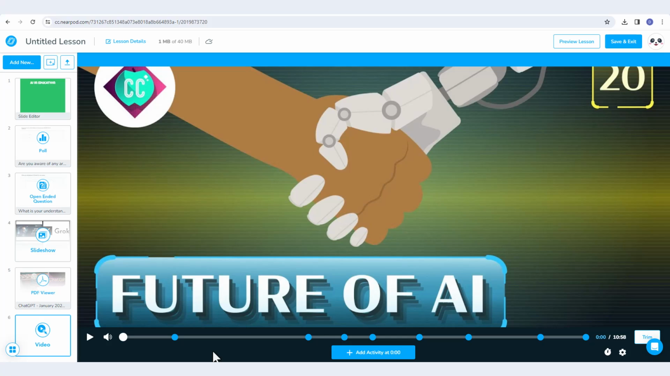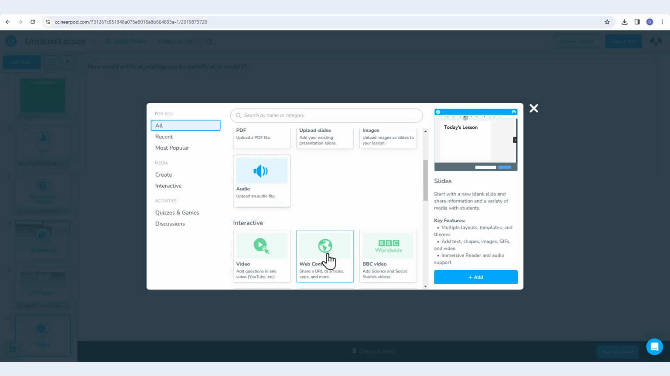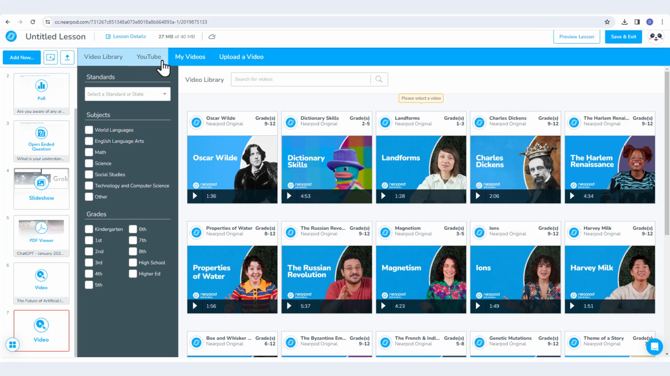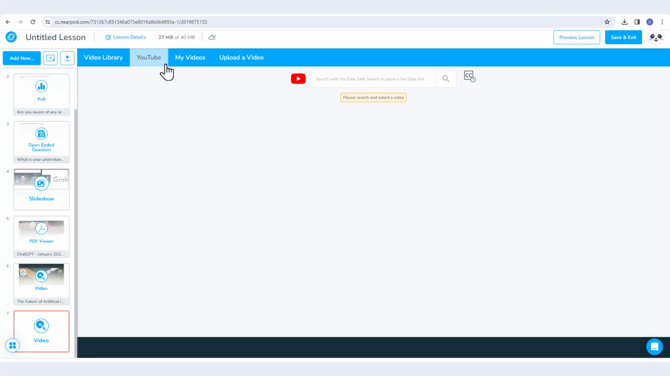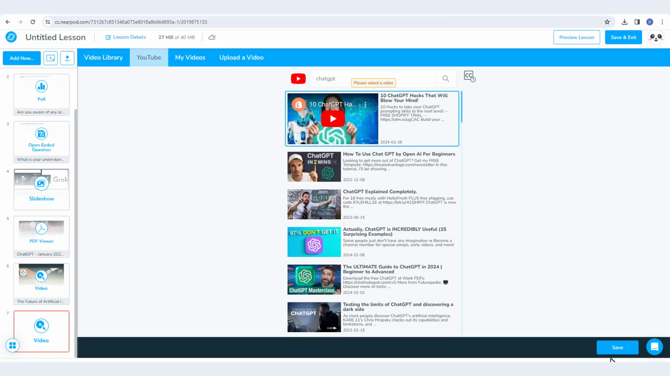Those videos that you select from the Nearpod library, a lot of them will also have built-in questions as part of the video. Wherever you see these dots, that also contains the questions. Now, if you want to edit these questions, you simply can click on Edit and modify them as you prefer. You can also add video from YouTube, or you can upload a video. So on YouTube here, we just simply search for one of the videos and then click the video and then press Save.